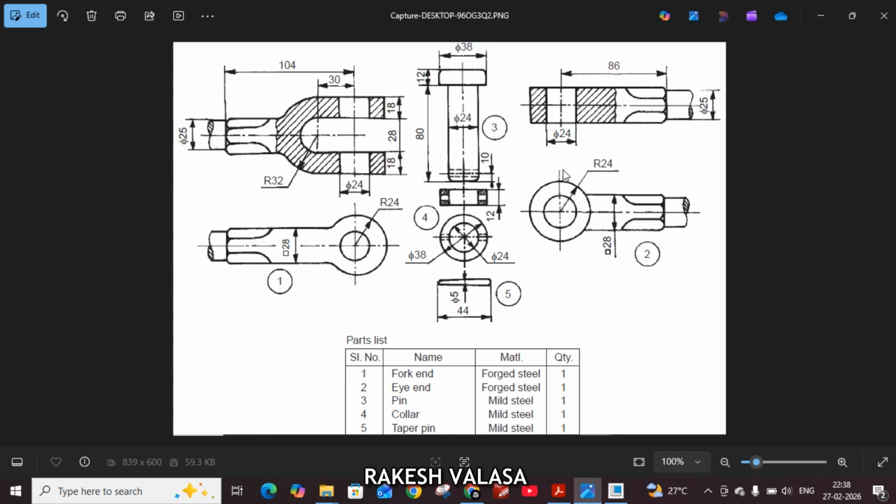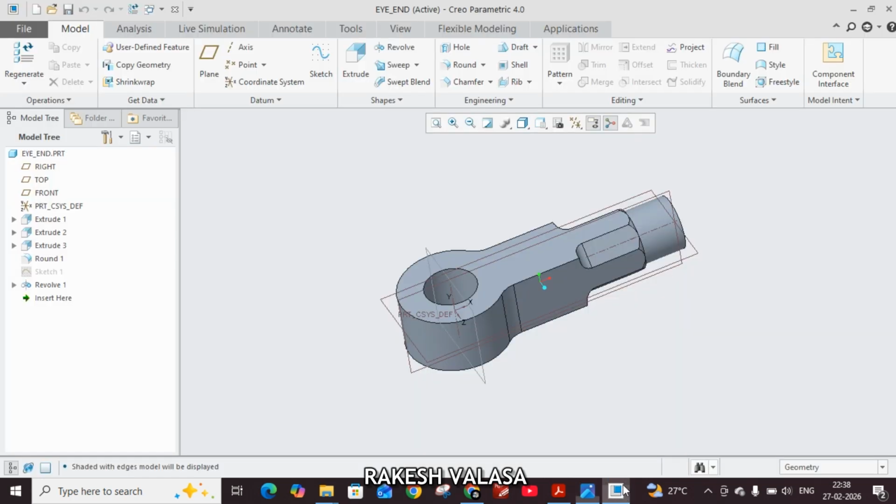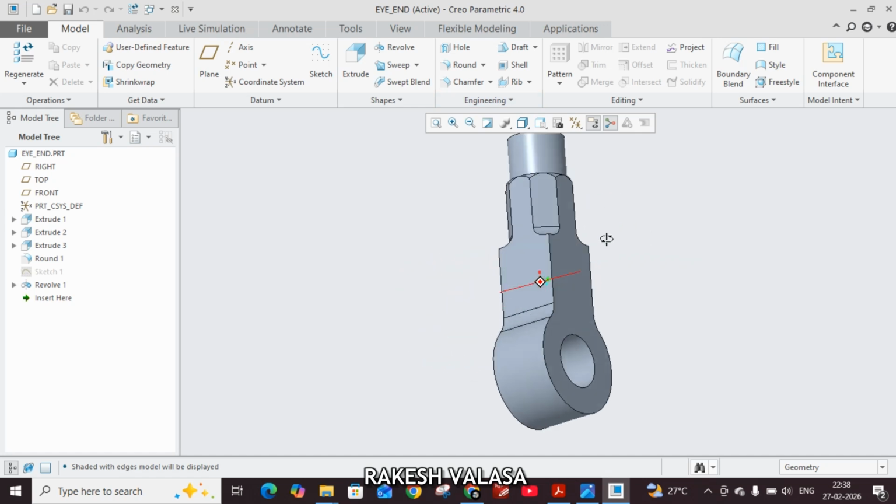In this video lecture, I am going to explain Knuckle joint part 2, that is the I-end, in Creo Parametric software. You can see here, this is the front view and this is the top view. By observing these two views, we need to develop this part 2 model in Creo Parametric software. Already I developed this model, you can see here. This is the I-end model.